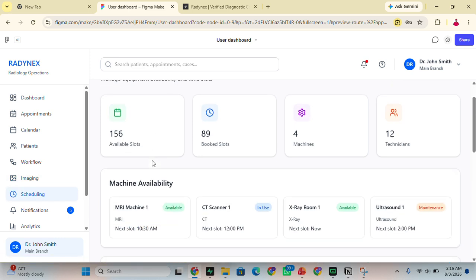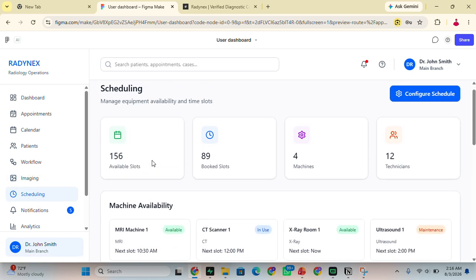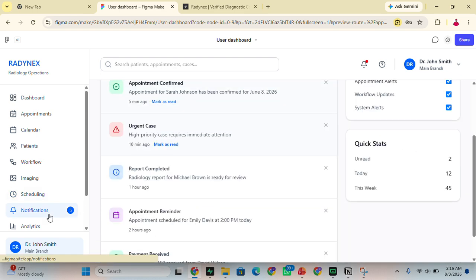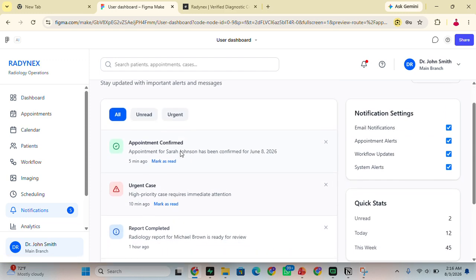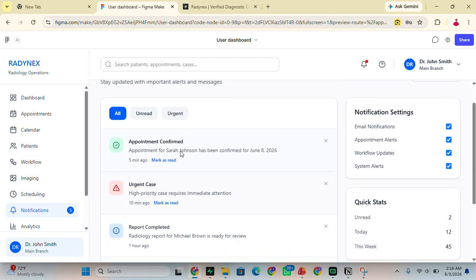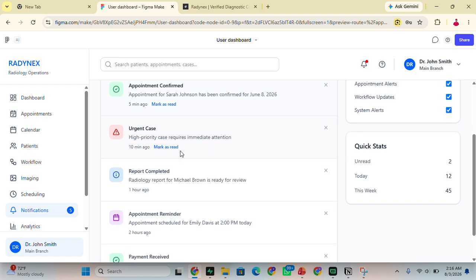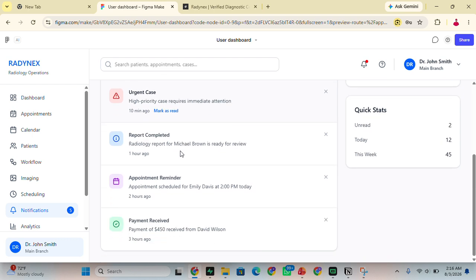Then the scheduling. This is where you can see all your schedules, the available slots, the booked slots, the machines and the technicians that you will have. So these are the notifications. If any booking enters, it will show in the notification board, and the urgent cases will also show, and everything that is needed will also show here.